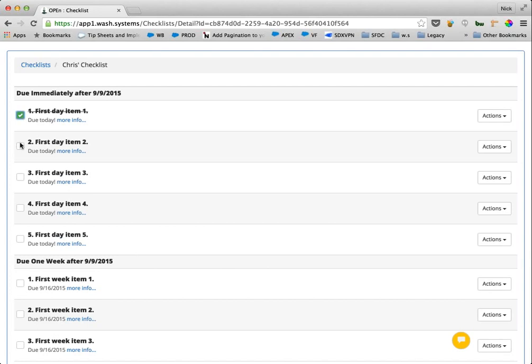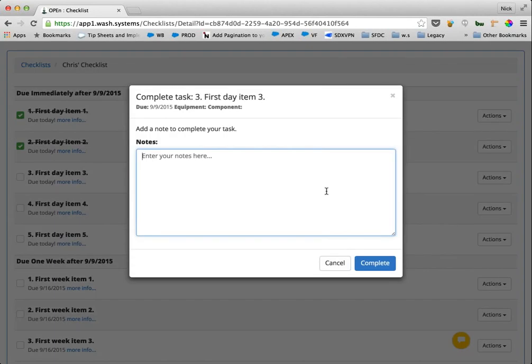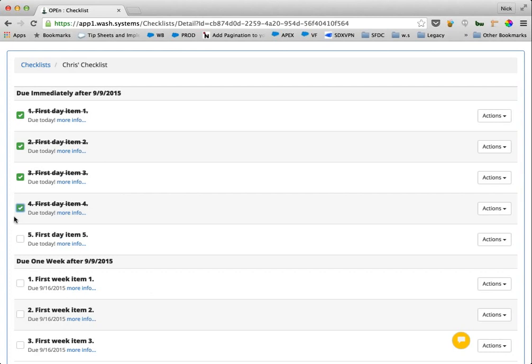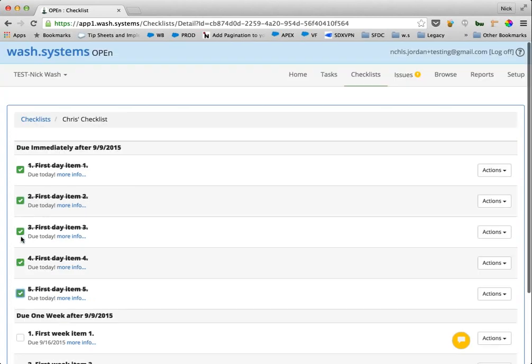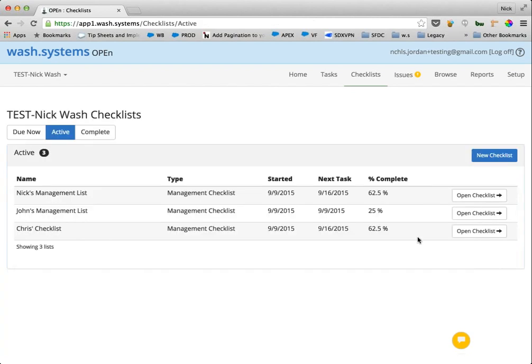So as we go through, we can check off items. We can complete items with a note. And we can just go on down the list. And as we're doing that, we are completing the checklist percentage. If we go back to our active checklist list, you can see that Chris's new checklist is now 62.5% done. And in fact, the next task is not due until 9/16. So this checklist is done for right now.